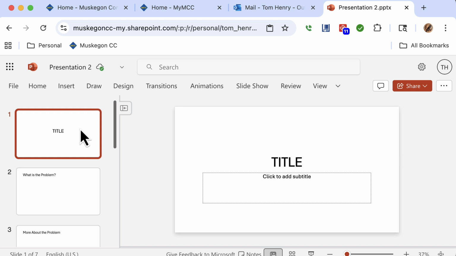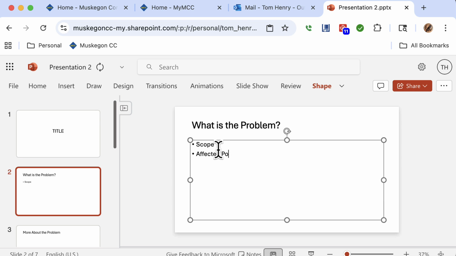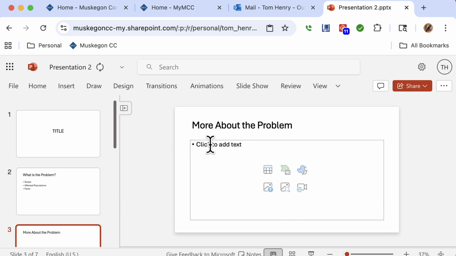So what do I want to do when I have my PowerPoint aside from building these? Well, again, it's very easy to input information. I might want to start out with scope of the problem. I might talk about things like affected populations, and then maybe some other facts. Again, with the problem, I want to talk about facts and maybe some statistics in there.